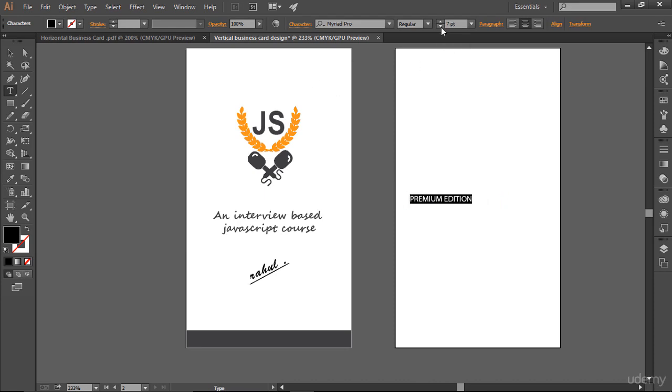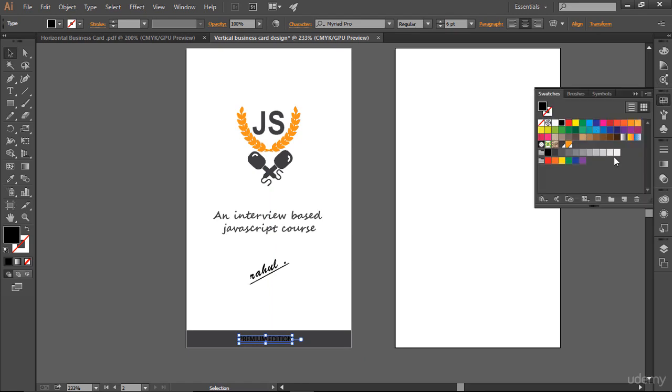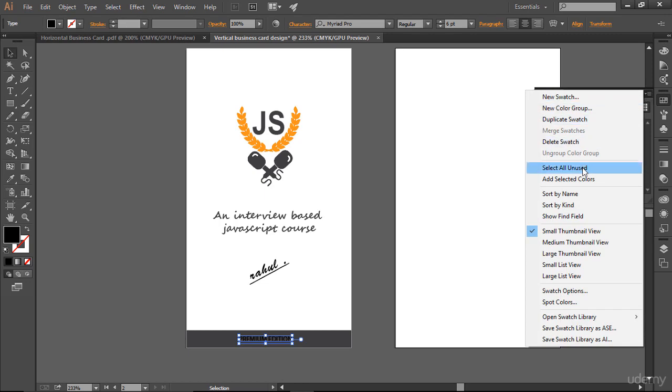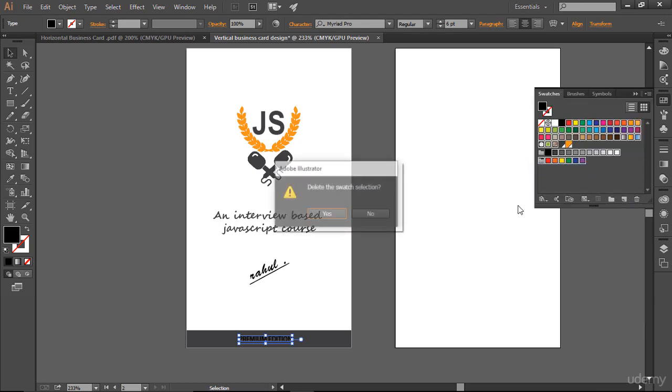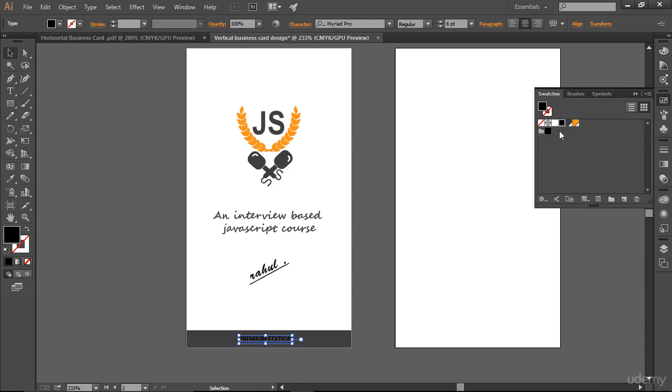Let me go to here. I think 6 will be fine, because this is all capital, and if you have capital letters, then 6 pixel is really great. So I can go ahead and paste it here. Obviously I'm going to change its color from black to white. Now you can see there's a whole load of colors, and I really don't want that. So I can get back to here, select all unused colors, and delete them for this document. Now we have only the colors we actually used in this particular logo, and we have it here, right?